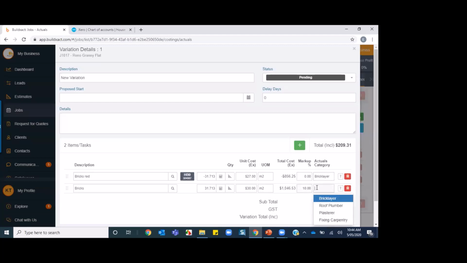Now, if you don't choose an actuals category against your variations or your extra purchase order items, it will create a random category and put that item into it. So I want to make sure it goes into the same category. So I just put that in there. And if I want to add this to the timeline, I can do that.